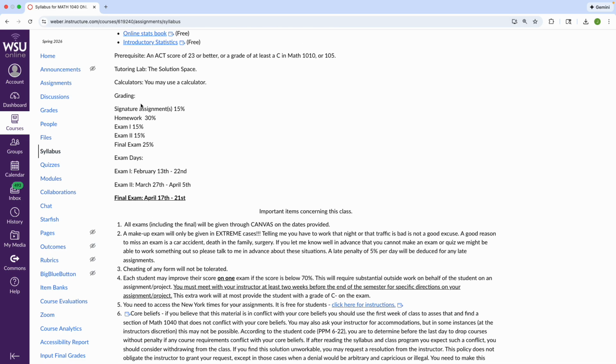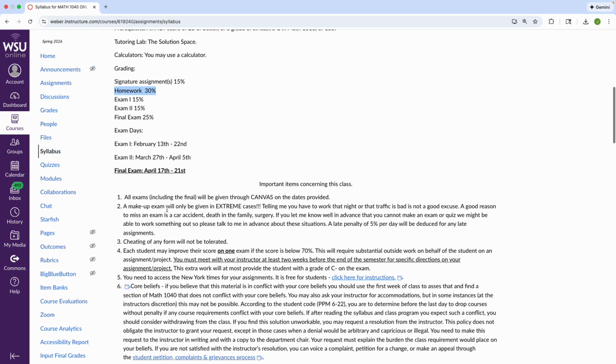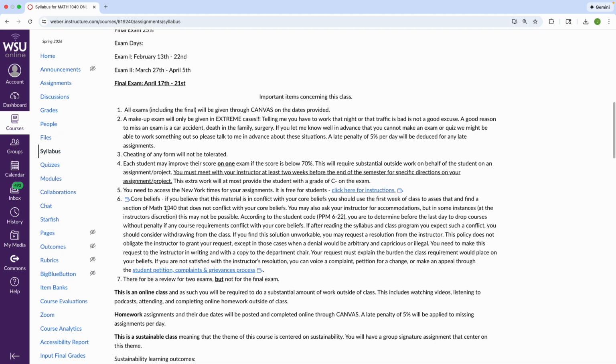The grading for this course is 15% for a signature assignment, and we'll talk a little bit more about that later. 30% for the weekly homework, 15% for each exam, then 25% for the final exam. Then your exam dates are listed here. Something that you should just be aware of is that there's a late penalty of 5% per day. So please do submit your work late and get some credit for it, but the sooner the better.